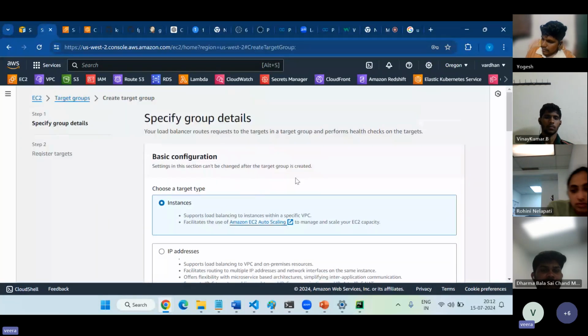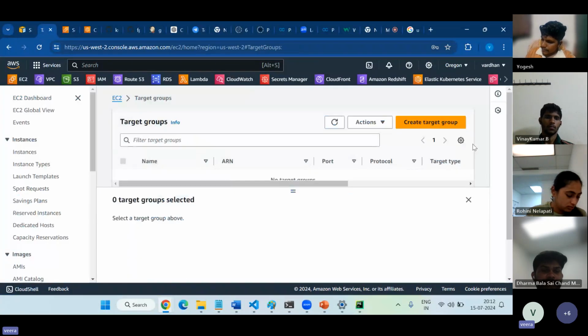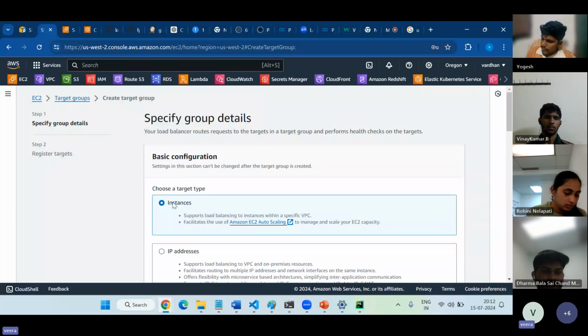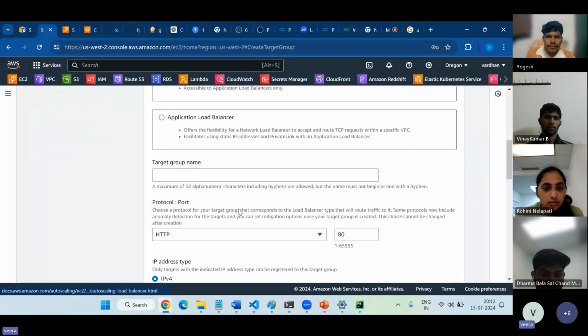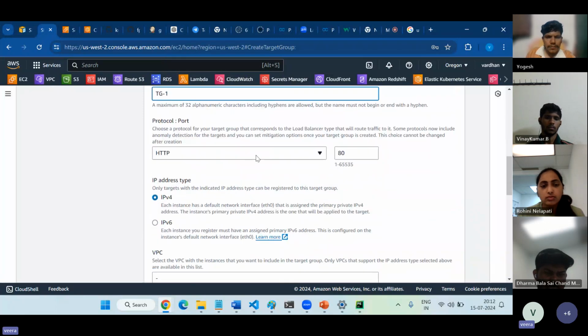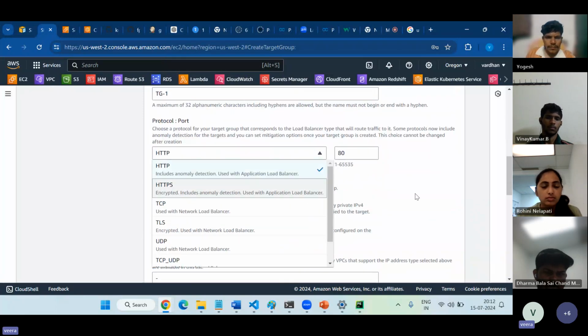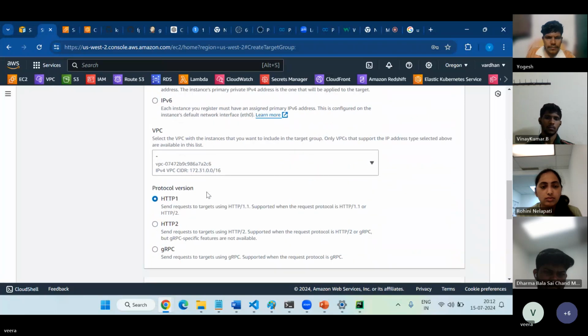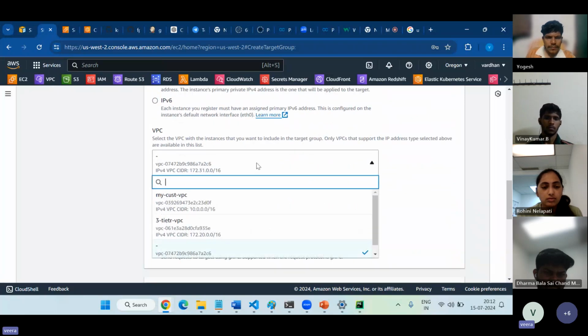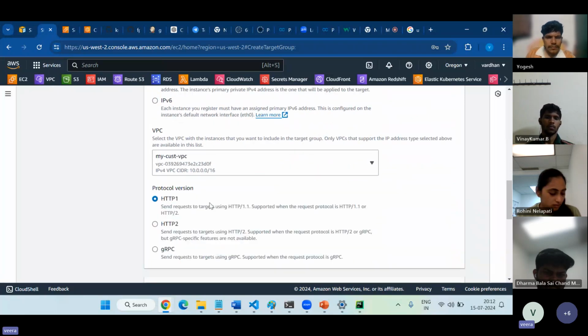Okay, so whenever you create a target group, you should select instances as the target type. Come down here and give the name TG1; you can give anything. Your load balancer works on the HTTP protocol for internal requests, and you have to select which VPC my target group is in. It is the custom VPC I have created.